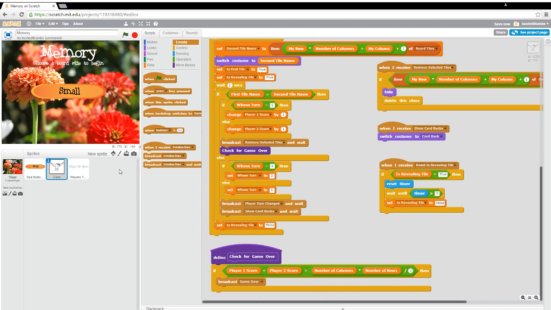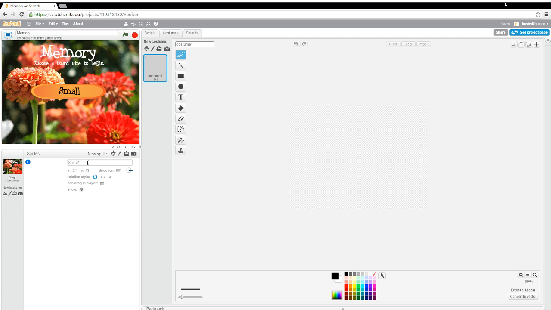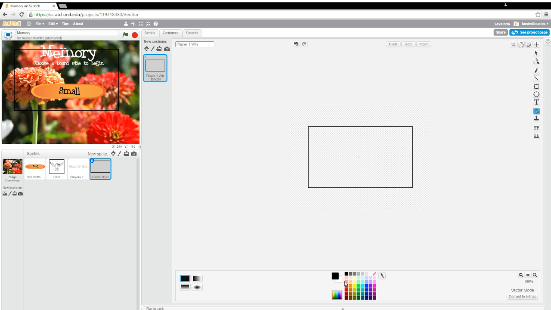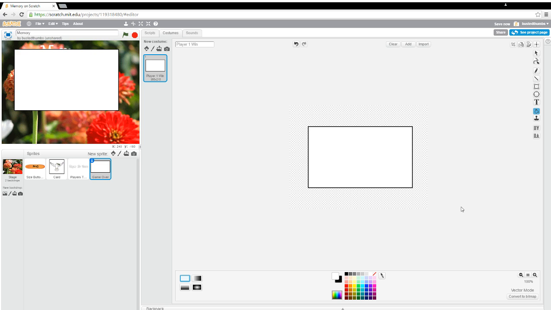So let's make a sprite, which is the game over dialog box, which we'll paint ourselves. Call it game over. And there's going to be more than one costume to this sprite. One costume is going to be the player 1 win. Let's turn it into a vector, and let's make a little box. We can make it a fairly big box, kind of like that, and we're going to fill it in nice and white. Just like that. No problem, we'll move it later, don't worry about that.